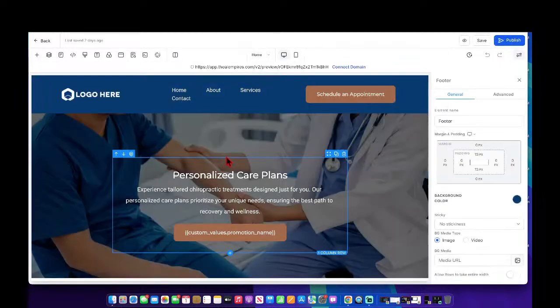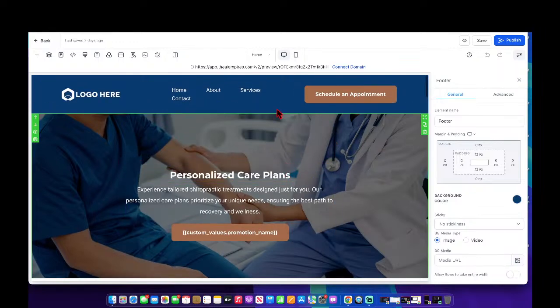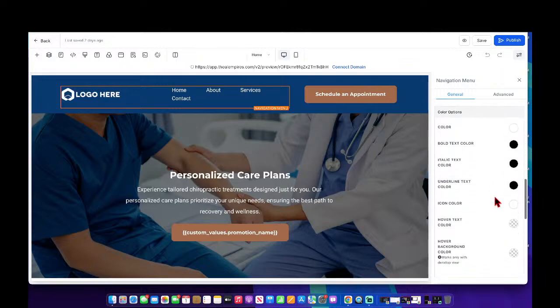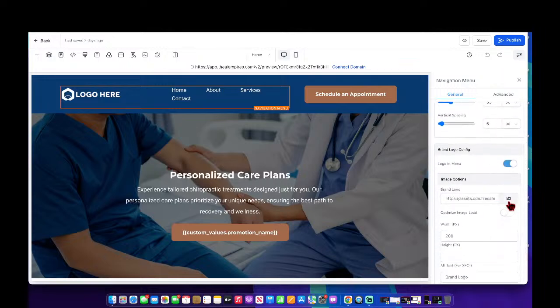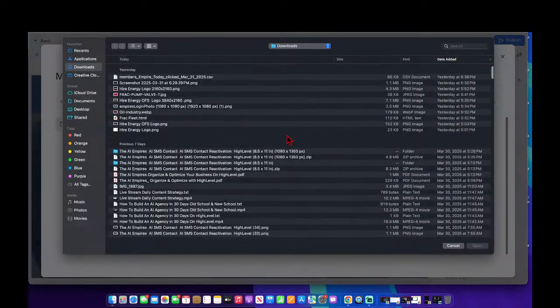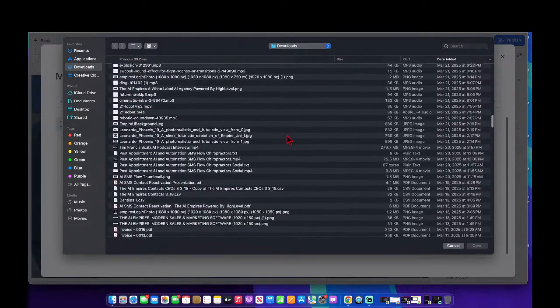So when we get into the schedule an appointment, change our logo up here, scroll down on the right side, and we are going to find that image. We're going to upload an image, and I'm sure I have it in here somewhere. If not, we'll just pick one, and we'll go.